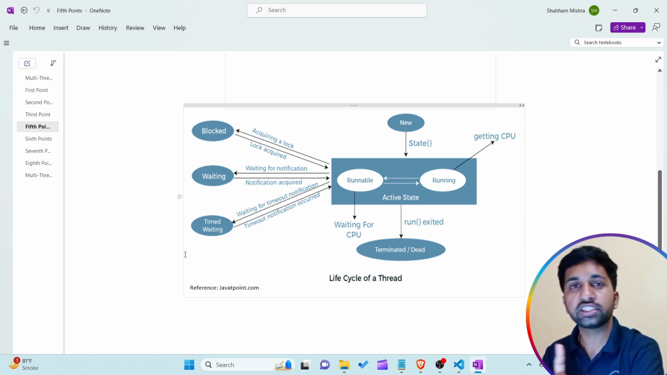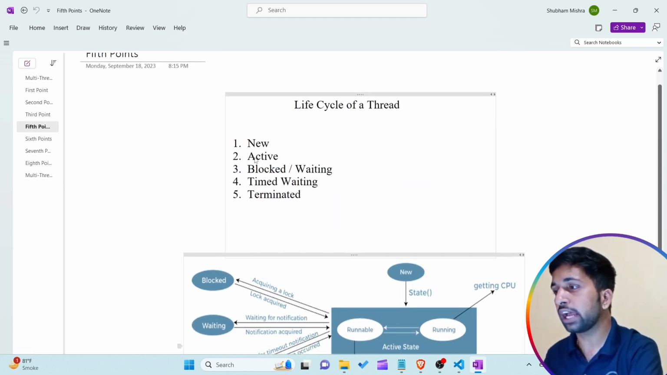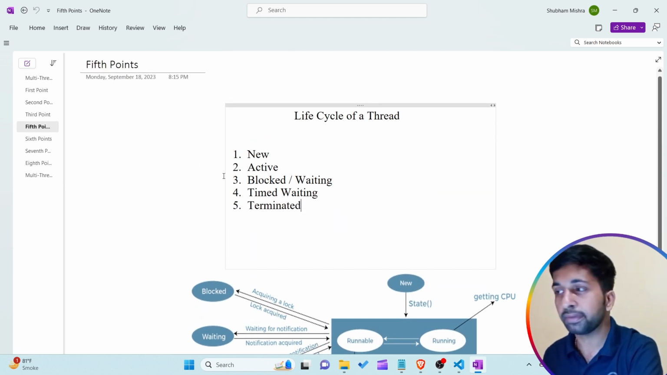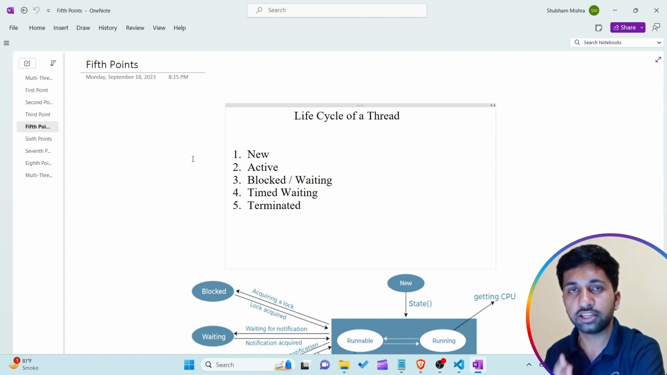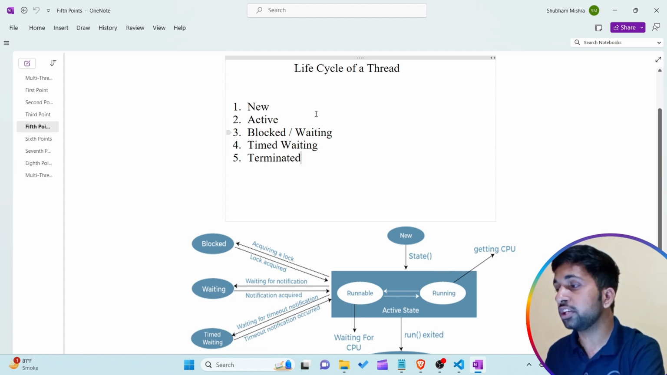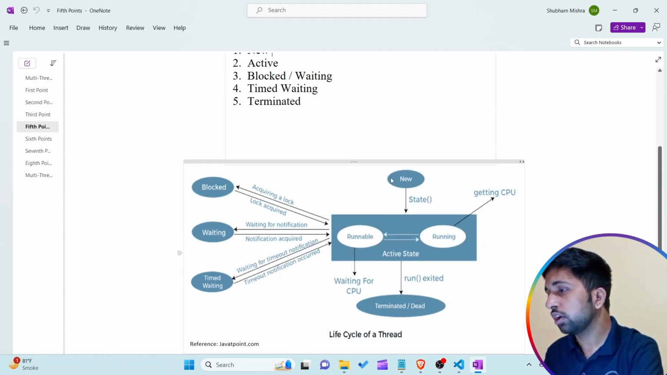Understand? So first state is new state. Whenever I am creating a thread by using the Thread class, by using the Runnable interface, or by extending the Thread class, at that moment of time that particular thread is present in the new state. Understand? You are able to see whenever I am creating a thread, that thread is contained in the new state.